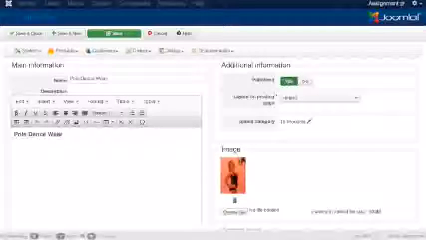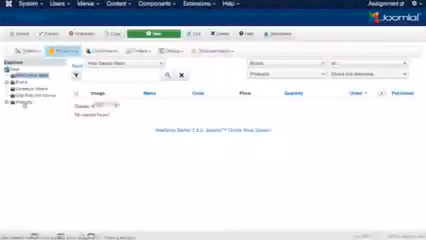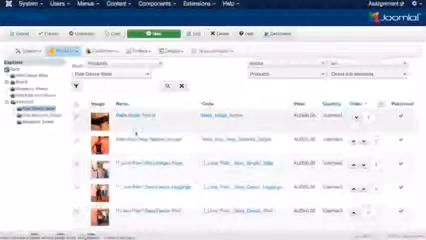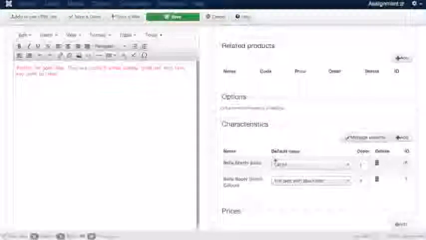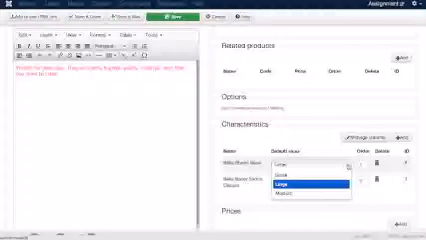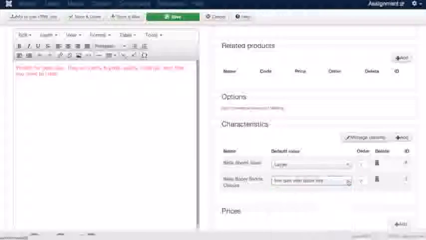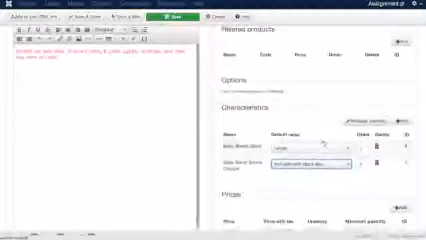Now you can also go to the product section, and this is in the pole dance wear section also. I had to add characteristics, so the variants. I've got sizes and colours. I had to add all of these individually. So for example, I had to put in every time hot pink with black ties large, hot pink with black ties medium, hot pink with black ties small.